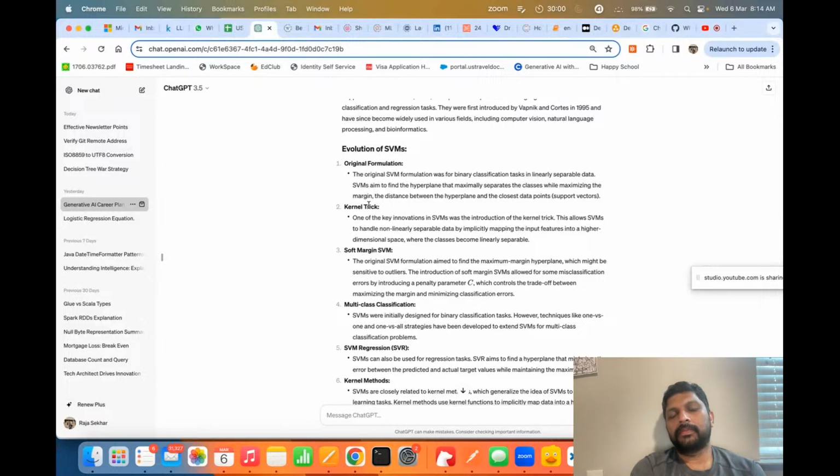We'll read through it and then summarize at the end instead of talking. Kernel trick: one of the key innovations in SVMs was the introduction of the kernel trick. This allows SVMs to handle non-linearly separable data by implicitly mapping the input features into a higher dimensional space where the classes become linearly separable. Soft margin SVM: the original SVM formulation aimed to find the maximum margin hyperplane, which might be sensitive to outliers. The introduction of soft margin SVMs allowed for some misclassification errors by introducing a penalty parameter C, which controls the trade off between maximizing the margin and minimizing classification errors.